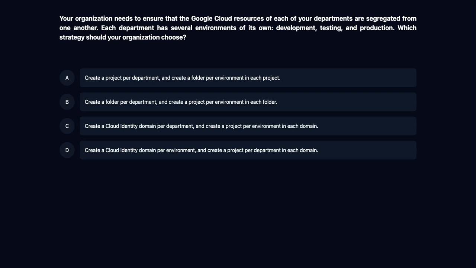A. Create a project per department and create a folder per environment in each project. B. Create a folder per department and create a project per environment in each folder. C. Create a Cloud Identity domain per department and create a project per environment in each domain. D. Create a Cloud Identity domain per environment and create a project per department in each domain.